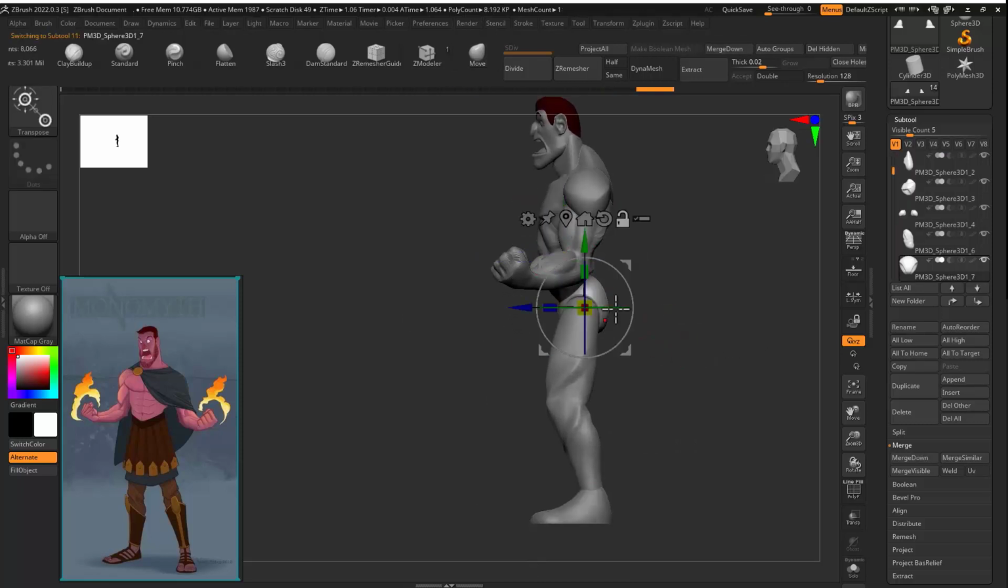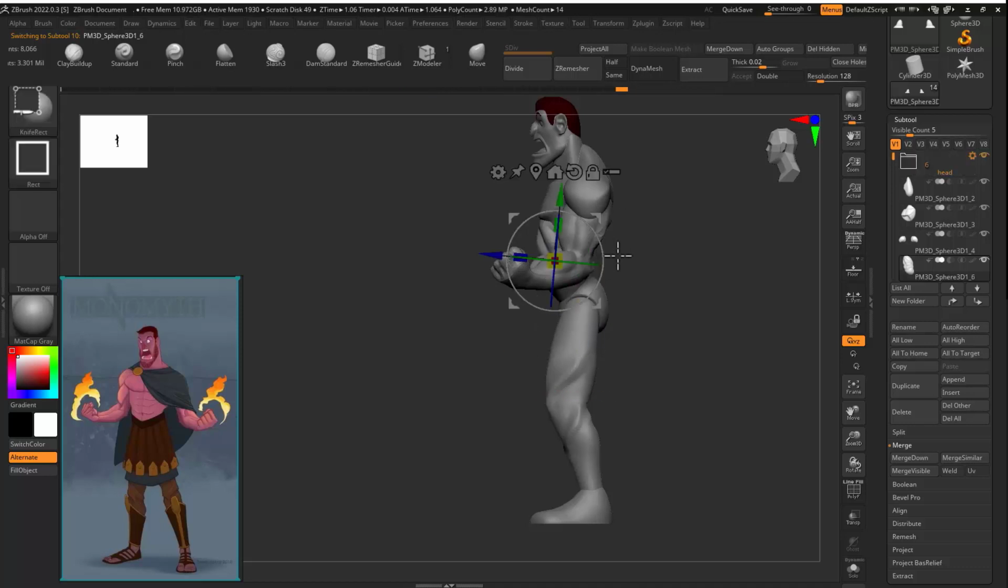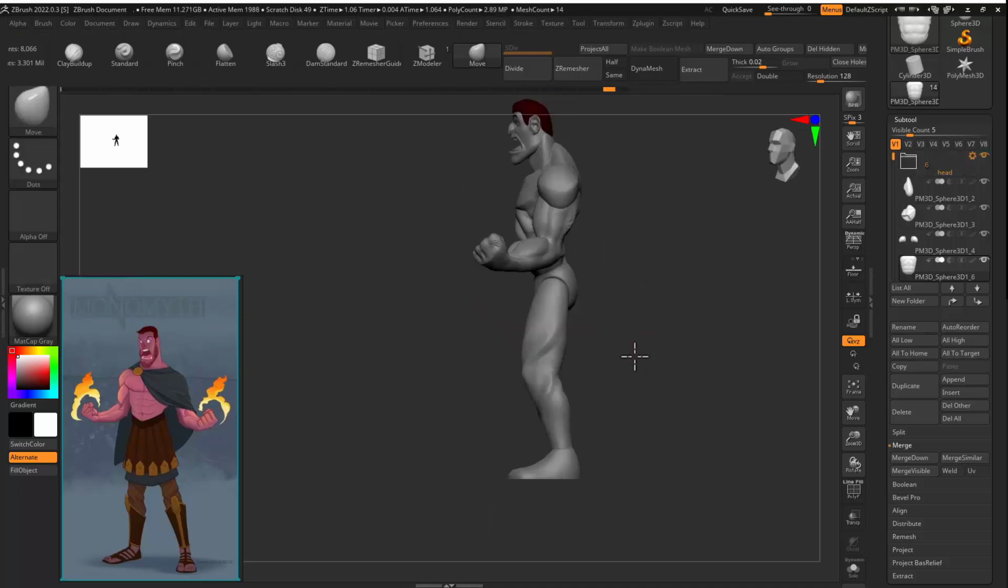And here I'm almost done. I just needed to add more pose. I need to work on the pose here.